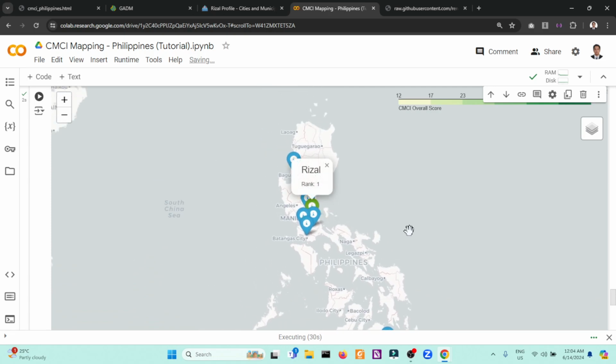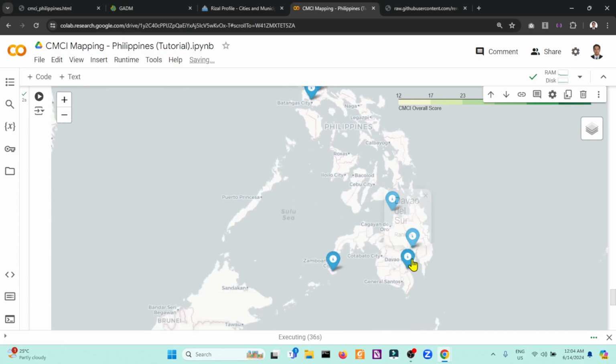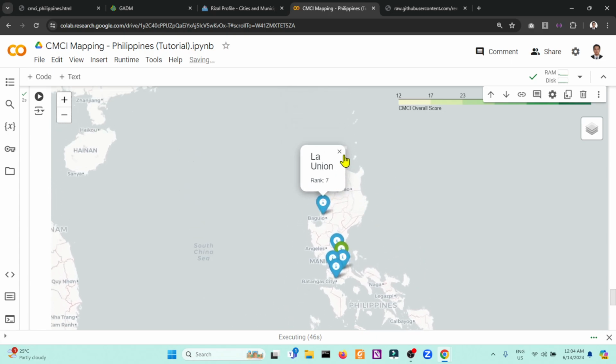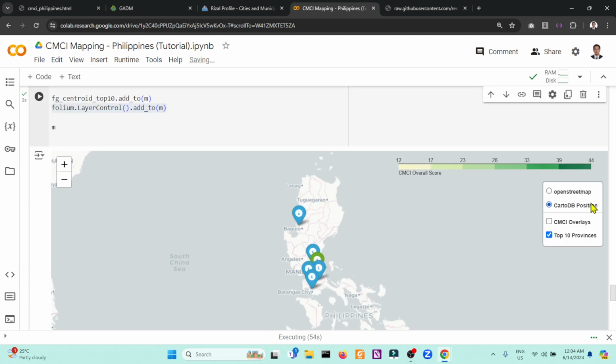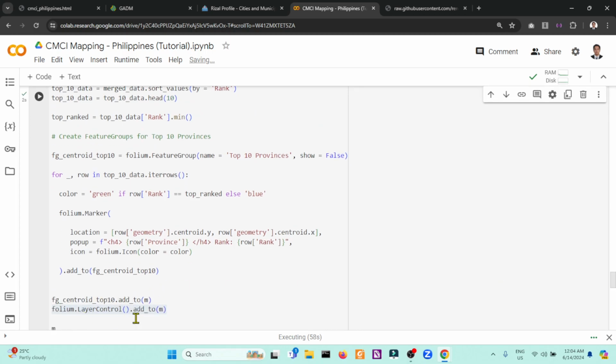So based on the data, Rizal is rank number 1. That's our marker. This one, Davao del Sur, but we'll fix the presentation because it's not displaying to my liking. So we can improve the layout more. But as for now, this will work. Then we will recreate it again for the bottom 10 provinces. So the code will be similar to this one.